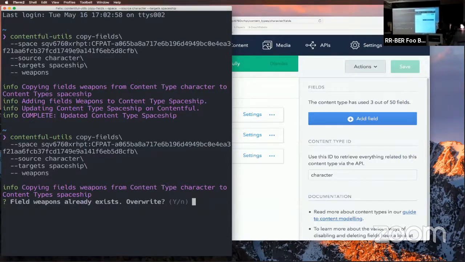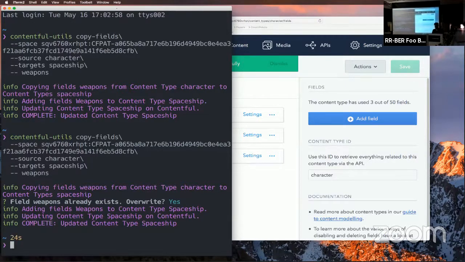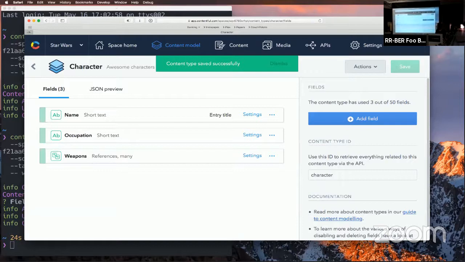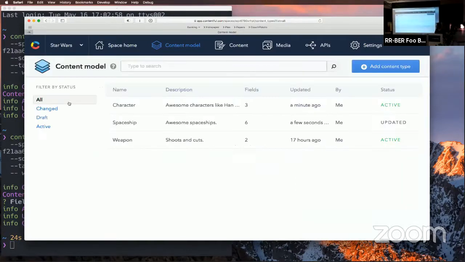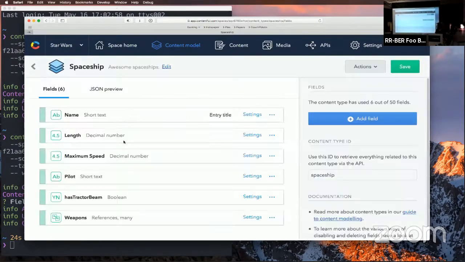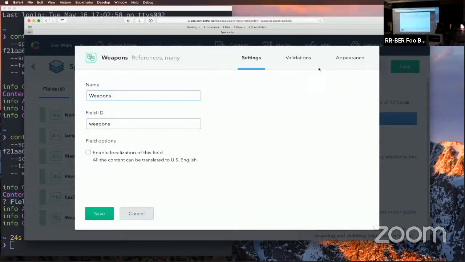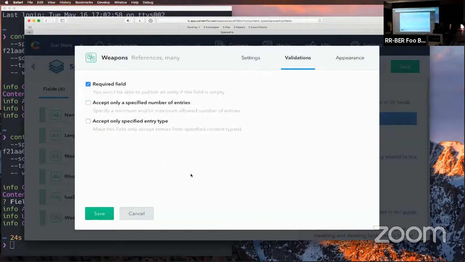And it prompts us if we want to overwrite the existing configuration. So what the tool right now does is it checks the type of the field that you want to copy to, sees is this compatible, so you don't overwrite an array field with something that is short text or whatever, right? So it checks that, and if it's compatible, it will prompt you whether you want to overwrite. And we say yes, go back to Safari, and hit the mouse, hopefully. Spaceship. So what we want to see now is that the weapons are required, and they are. So that worked too.